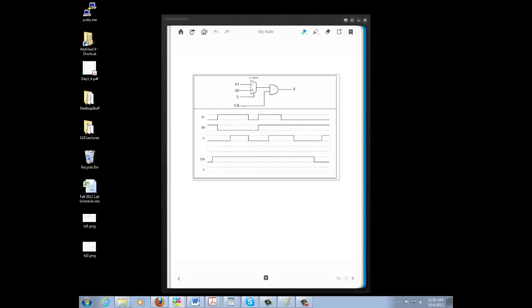So already, if enable is 0, we know that the AND gate is going to give us a 0 output. So the first thing we can do is go ahead and put zeros wherever enable is 0. Now wherever enable is 1, we're going to have to evaluate what happens in the rest of this circuit. So let's start off right here. Select is 0. So if select is 0, we're going to get the output X0. So if X0 is high, we're going to get the value high, and then when it goes low, it's going to become 0 because 0 ANDed with 1 is going to give us a 0.